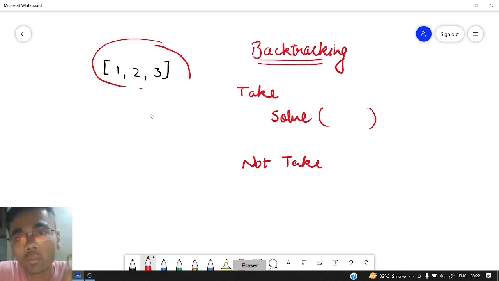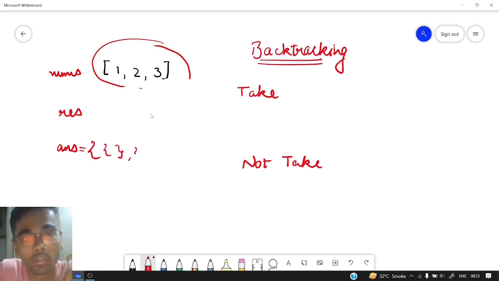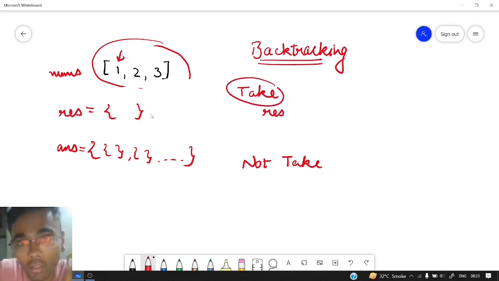So with the help of the sol function, we are doing a backtrack. So in the take approach, if we are taking a particular element, let's say this array is nums, and we are generating subsets in the res kind of vector, and the overall subset is stored in the answer variable, the answer matrix. It is a 2D matrix which contains all the subsets, and res is a particular vector which keeps one particular subset.